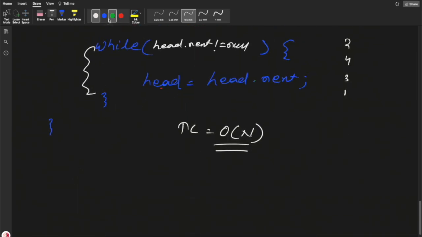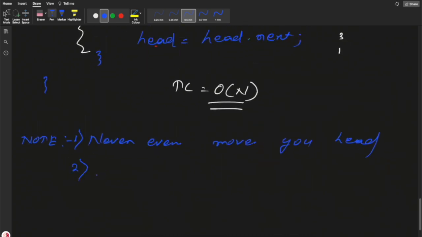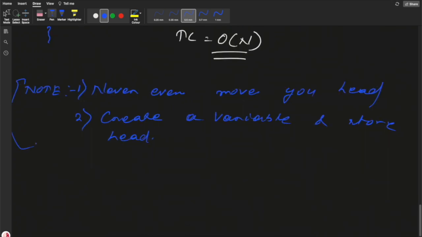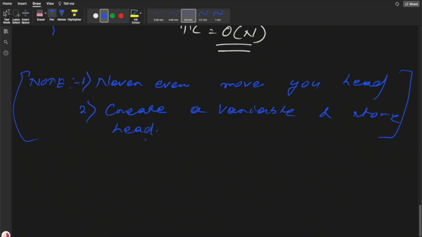If you observe one thing, the key takeaway is: never ever move your head. And the second point, create a variable and store head. Now understand this, this is the important one.